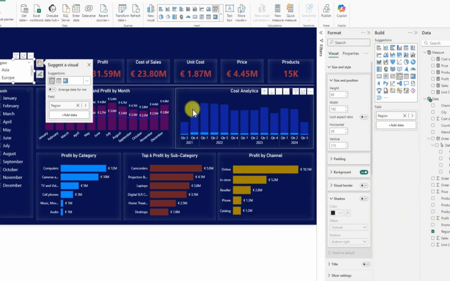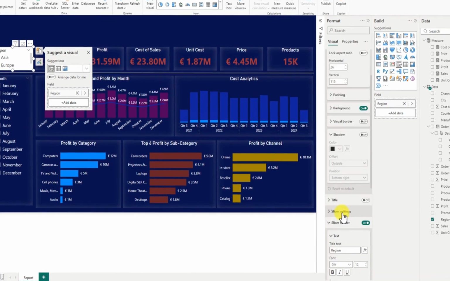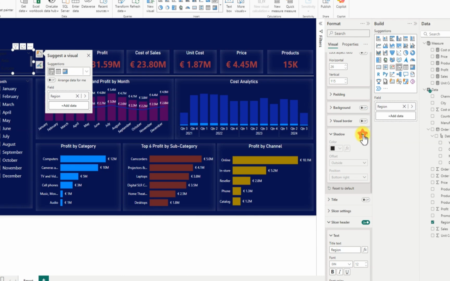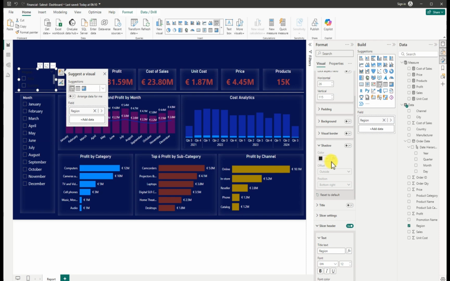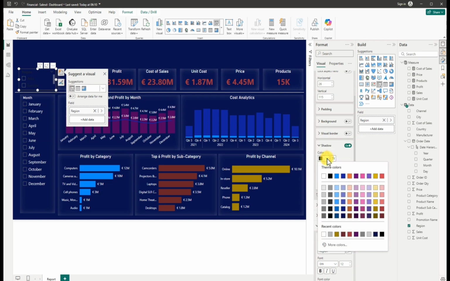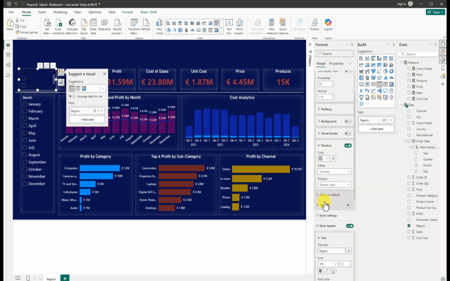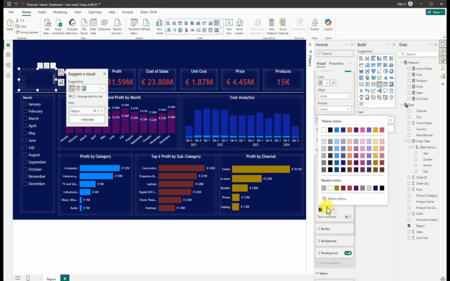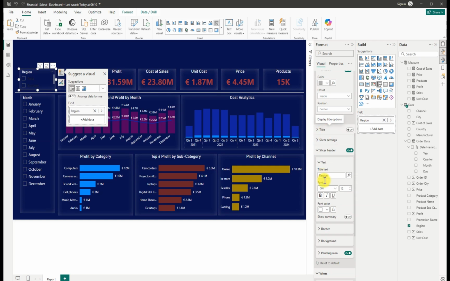Then the next thing we are going to do, we are going to make it a drop down. Let's go to remove the background. Then we come down to our shadow. Then we have it 30%, inside, center. Then we go back to our text. Slicer header, we have it white. Then we go back to our value.